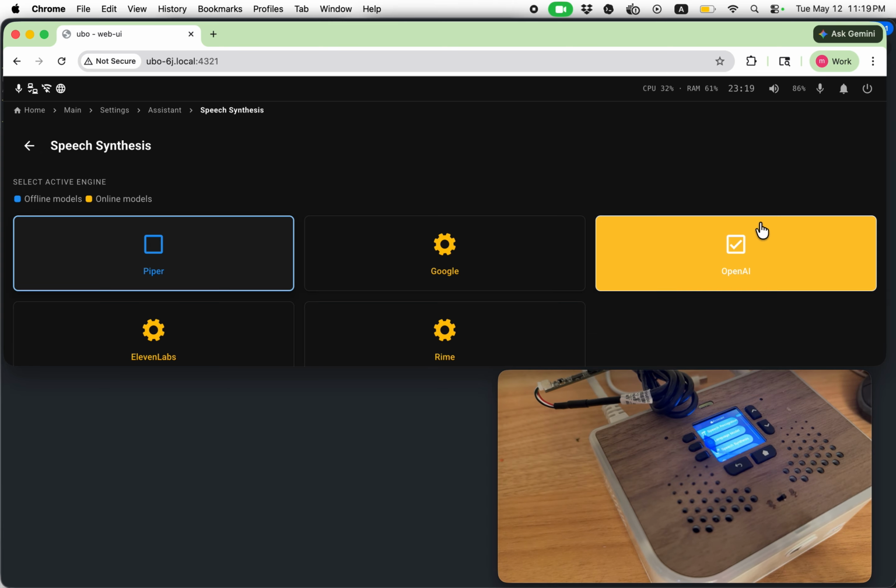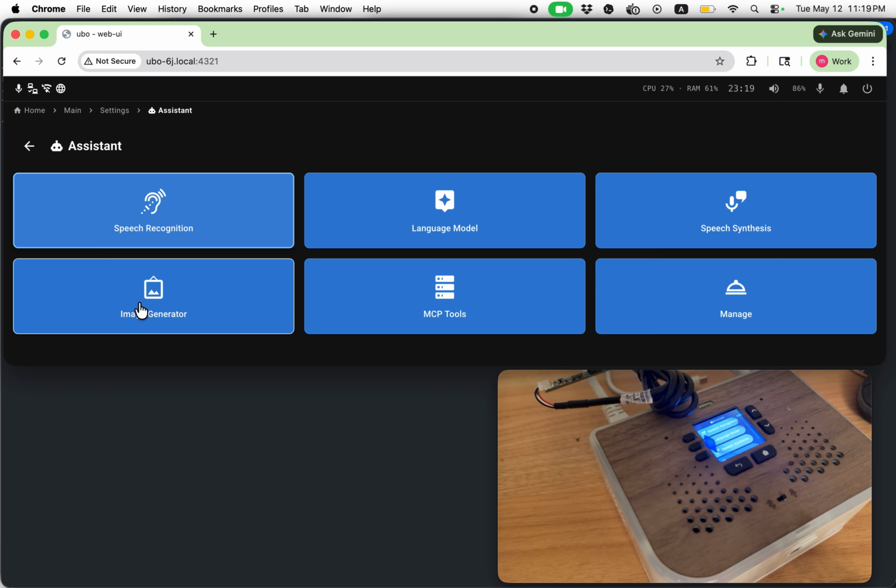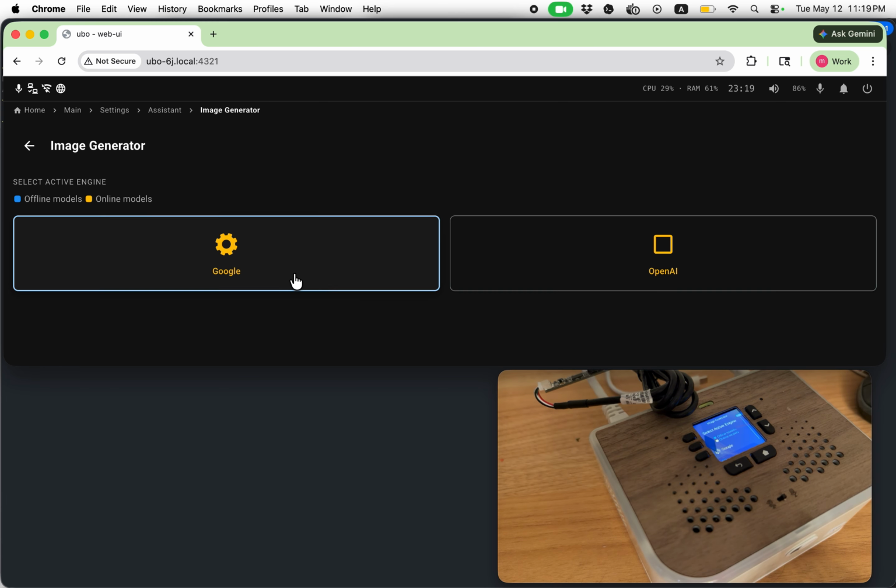All right, speech synthesis, local speech synthesis enabled by Piper. I'm adding, I think, Kokoro. There's another local model that I'm adding support for. But you can also use Rime, ElevenLabs, or Google or OpenAI for speech synthesis. And then image generator, OpenAI and Google Gemini are currently supported.